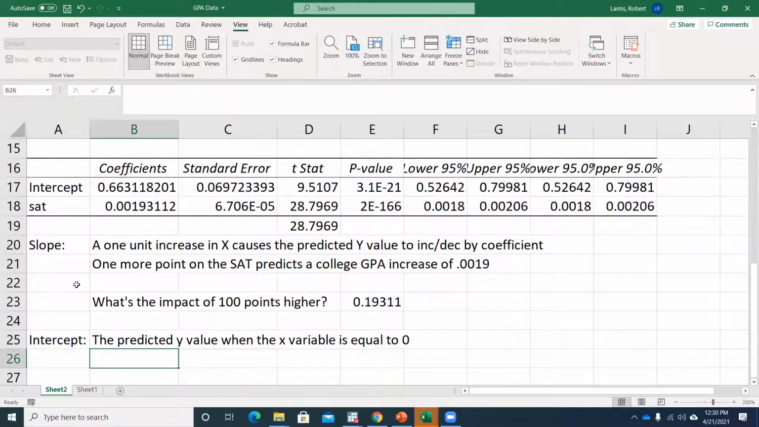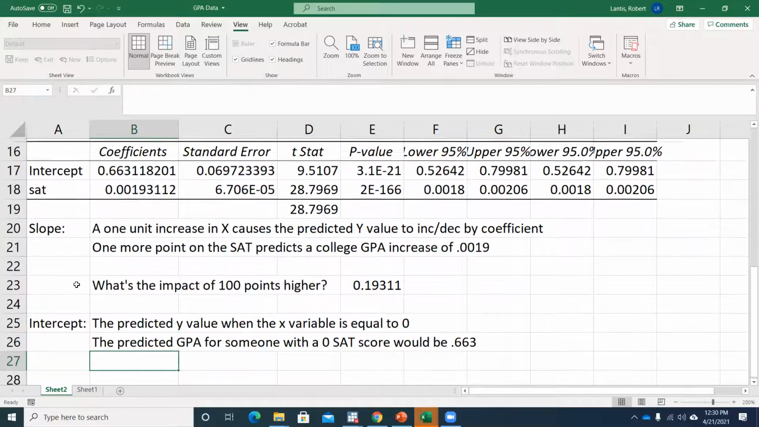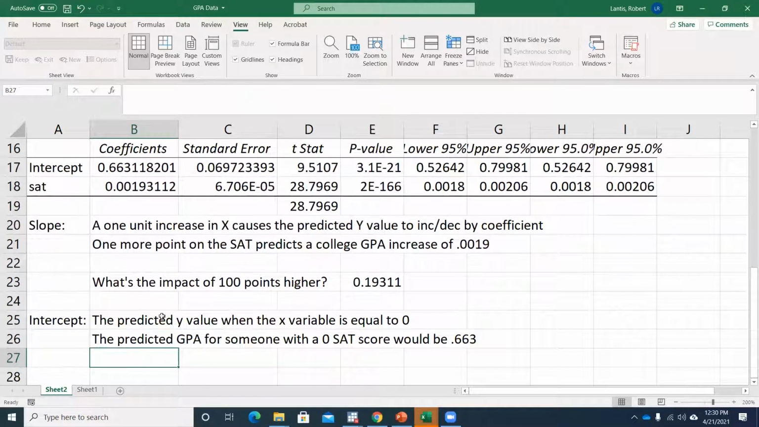So here, the predicted GPA for someone with a 0 SAT score would be 0.66, or 0.663. So it's the predicted y value when the x variable is equal to 0. Now, obviously, it doesn't make a lot of sense that we would have someone with a 0 SAT score, but that's still how we interpret the intercept. It may not be really applicable, but this is how we interpret it. And the reason why is because that's literally what it is.